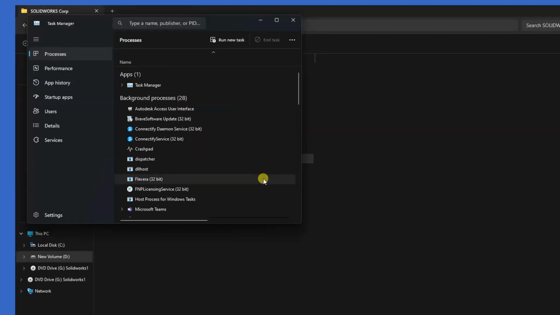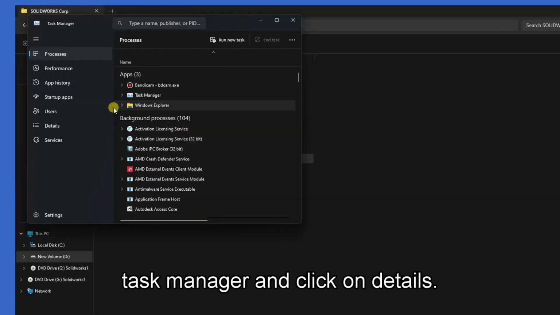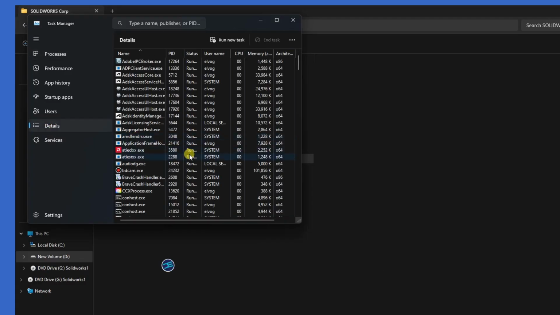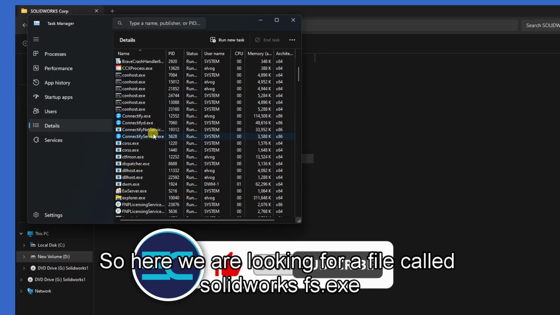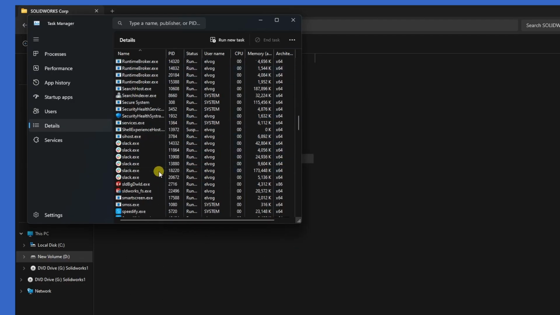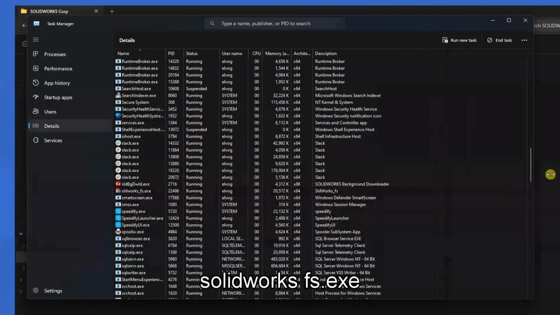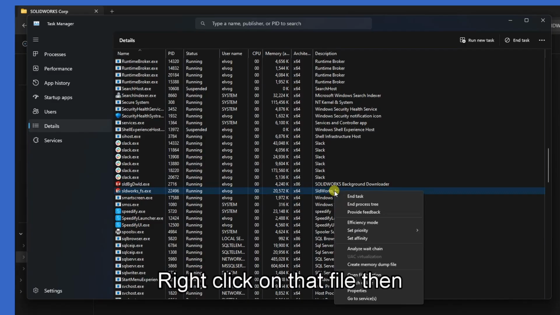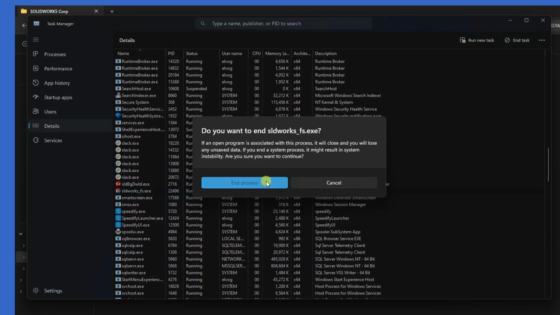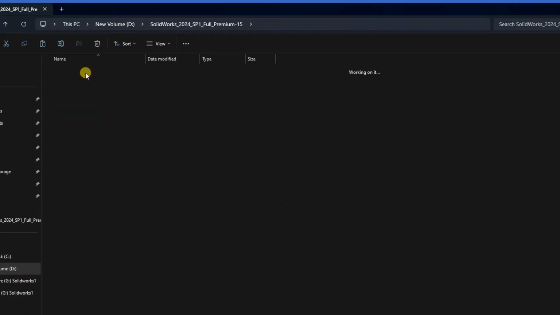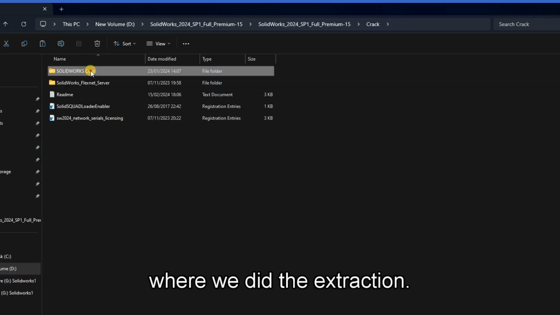Go to Task Manager, click on Details. Here we are looking for a file called SOLIDWORKS fx.exe. SOLIDWORKS fx.exe, here it is. Then right click on that file, then end task. Finally, end the process. Then go back to where we did the extraction.